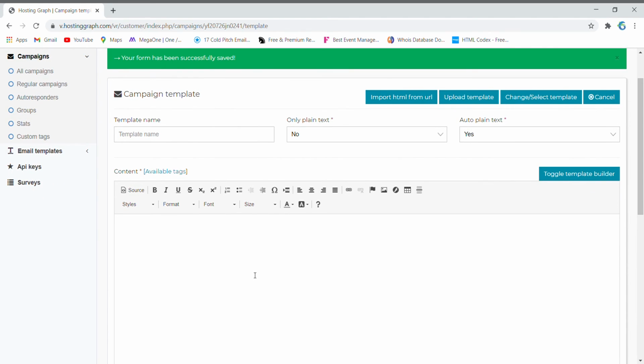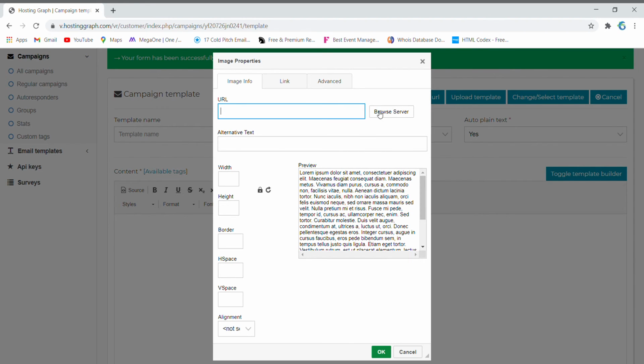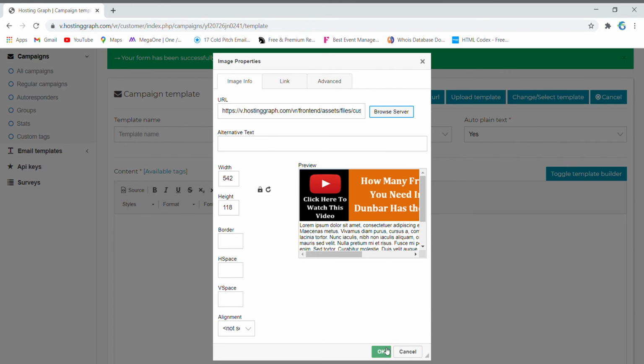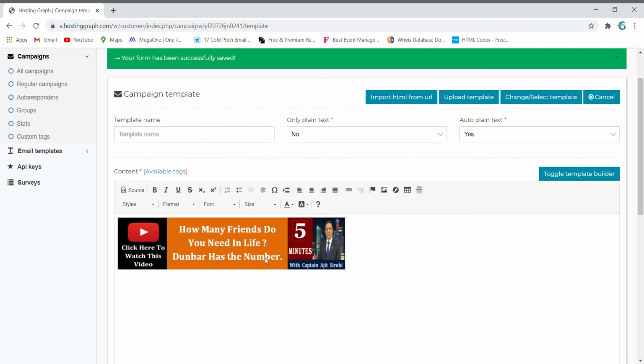Now here we have to create our template. If you have images, then you can click on images, browse server, upload file, select file. Like I have this file, so I'm uploading it. And now we have to double click on this picture and click OK. So now we have this image.